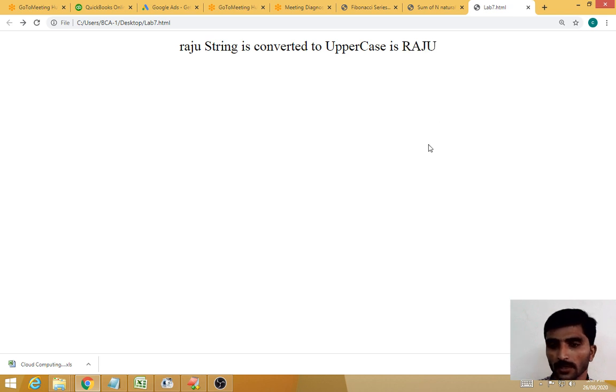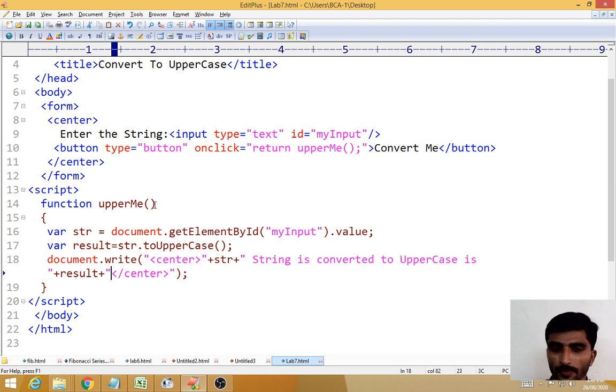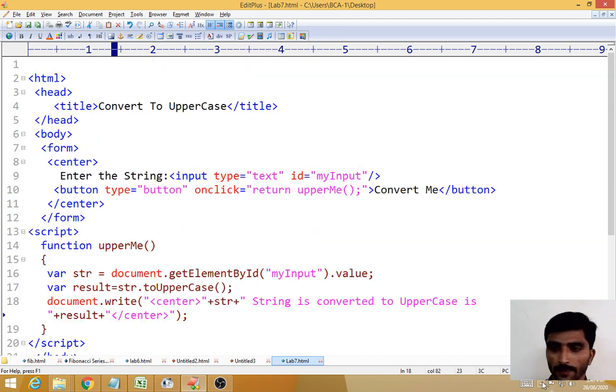So this is the lab 7th one. I hope this is clear to you, what we have to do and how we have to create. This is the lab 7th one. I hope this is clear to you. Thank you.